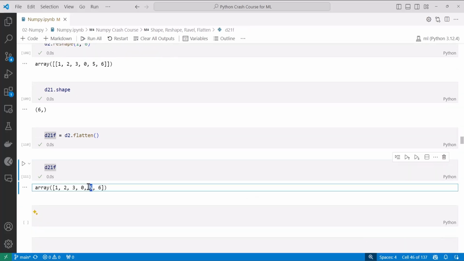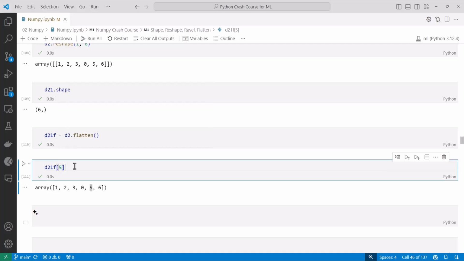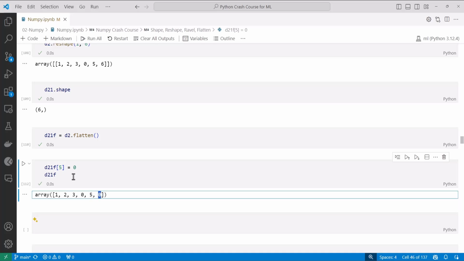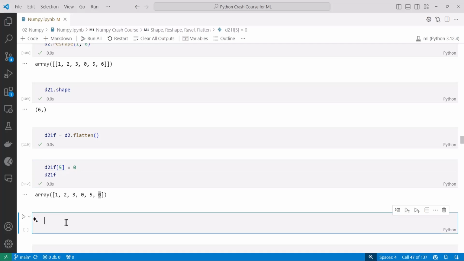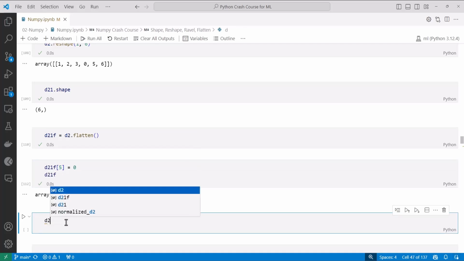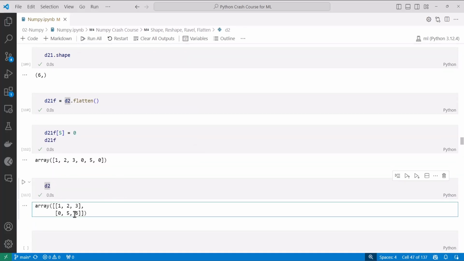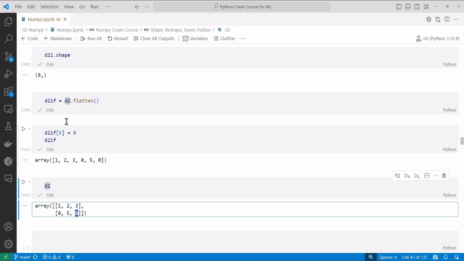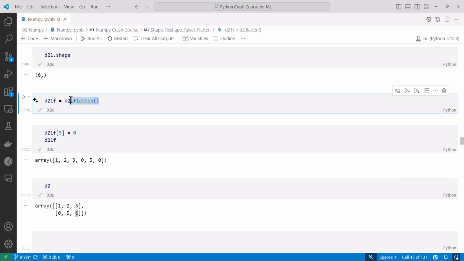If you change this to 0, let's say you are changing d21f[5] equal to 0, now you will notice this d21f becomes 0. In fact, this one I made 0. Now if you check your d2, you will not notice that change, right? So in this, that 6 got replaced with 0, but here it's not replaced because we are using a flatten. So flatten returns the copy, but ravel returns only a view.